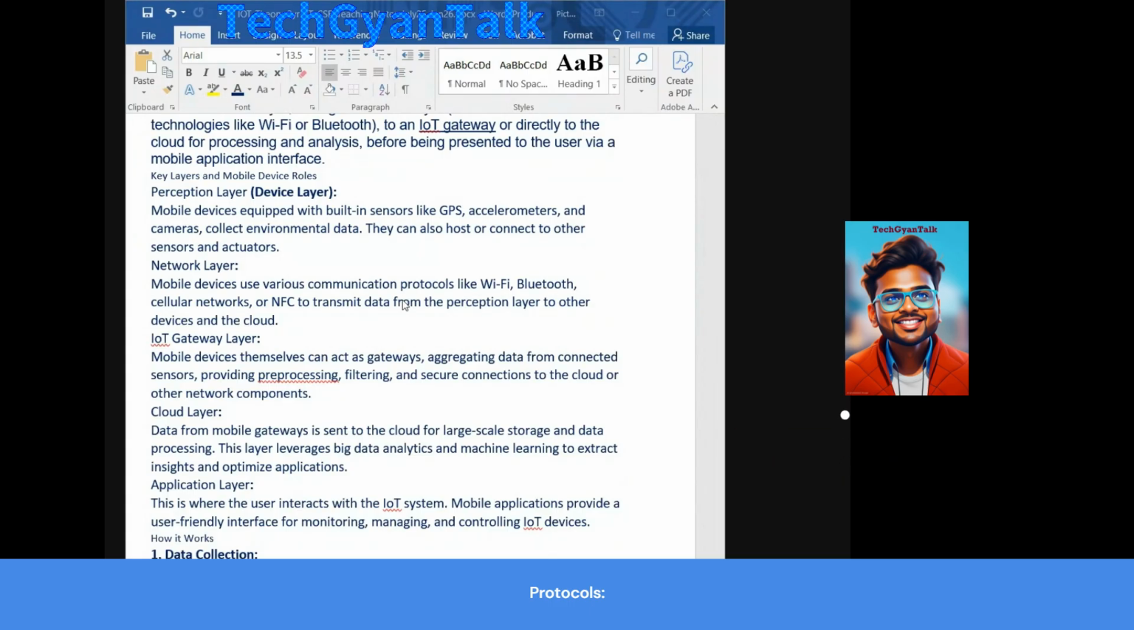In the IoT gateway layer, the mobile devices themselves can act as a gateway, aggregating data from connected sensors. It will collect all the data from the sensors and also provide pre-processing, filtering, and secure connections to the cloud or the other network components.